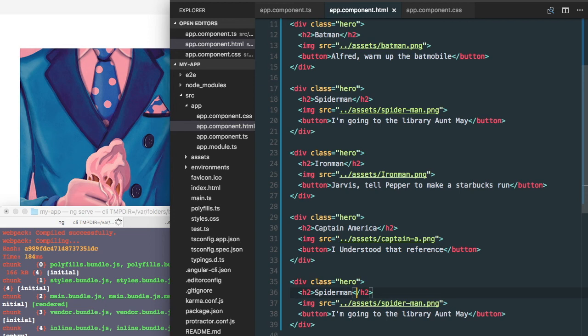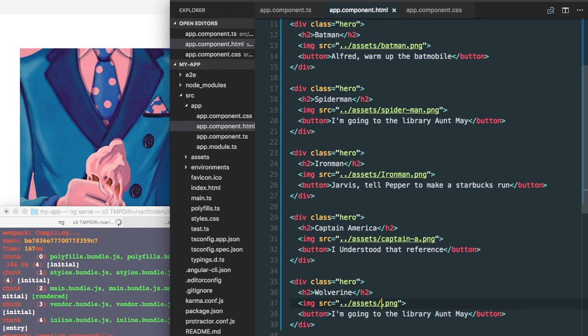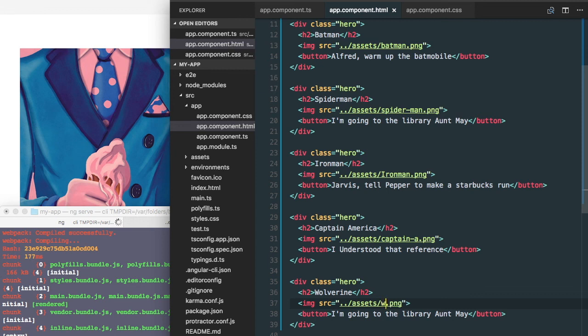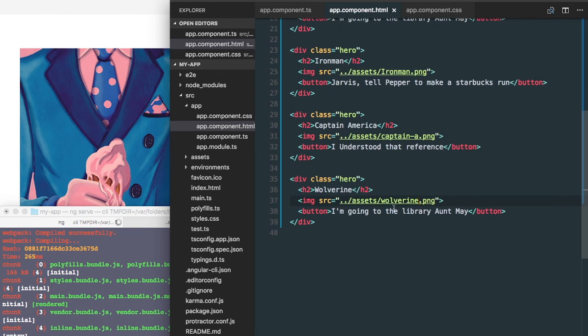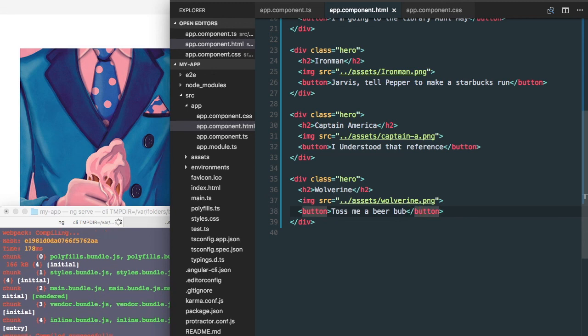Okay, and our last guy is gonna be Wolverine. Wolverine is gonna be in PNG. Okay, and his button is going to say, because Wolverine doesn't really talk too much, so it was hard for me to think up of this, he loves to say bub. So anyway, we're gonna save that and then check in the browser.